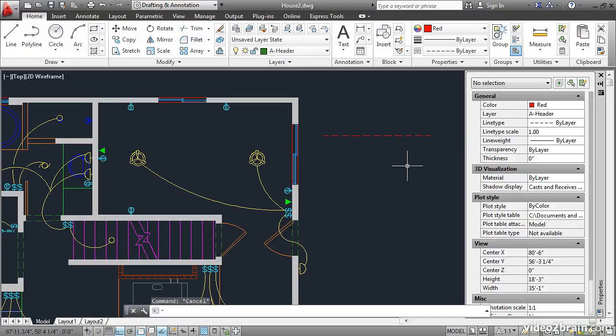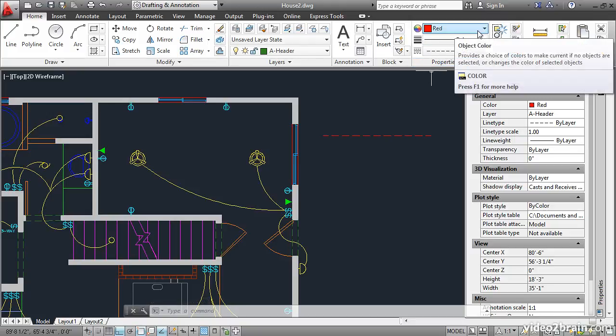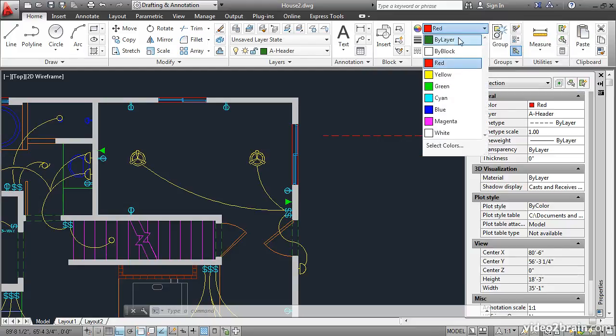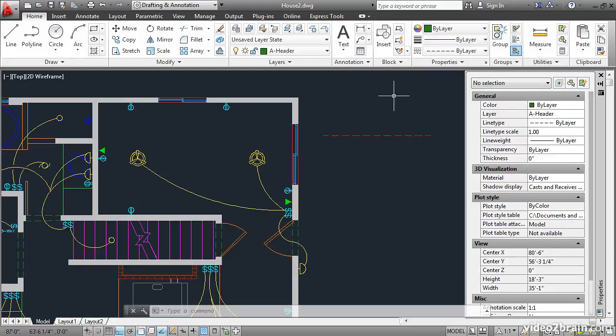So you really have to be careful with the properties panel. The default mode should really be by layer for all three properties. I'm going to set this back to by layer. And then I'll draw another line. As you might expect, this is going to be green because it inherits the color property by layer.